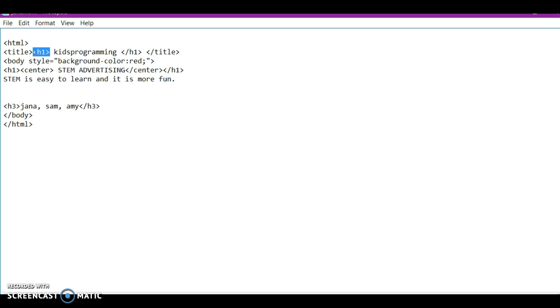style of the text. And the same thing in the body of the HTML, where the background color represents the color of the website, and also the H1 represents the text style, and the center represents centering. So here we are going to display "STEM is easy to learn and it's more fun" on a website in the color red.